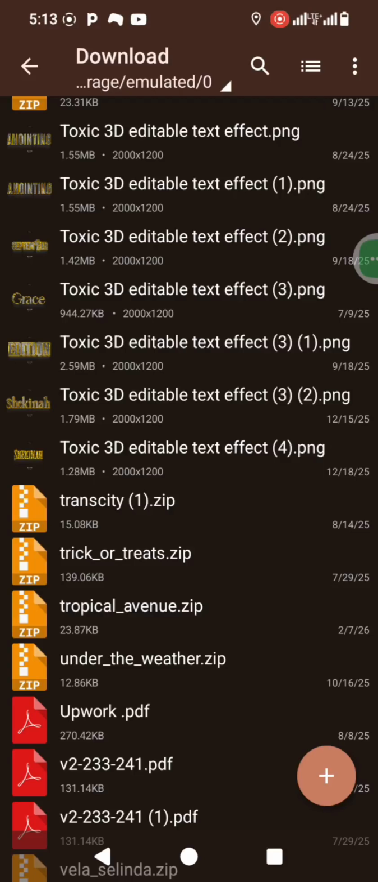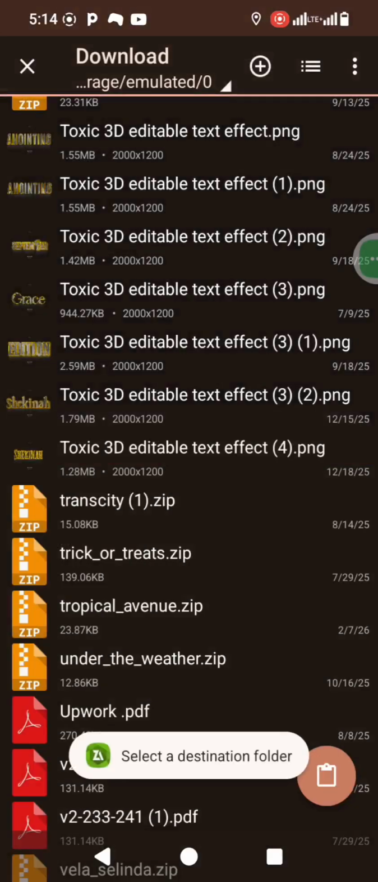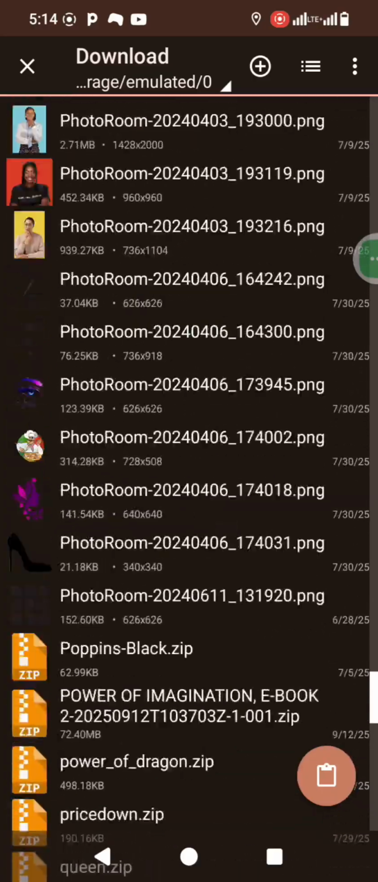Are we together? So we can extract it in that section. Now what you do is press and hold it. Then it shows you a list of options like compress, information, copy. Then you tap copy. Are we together? Then you scroll down.